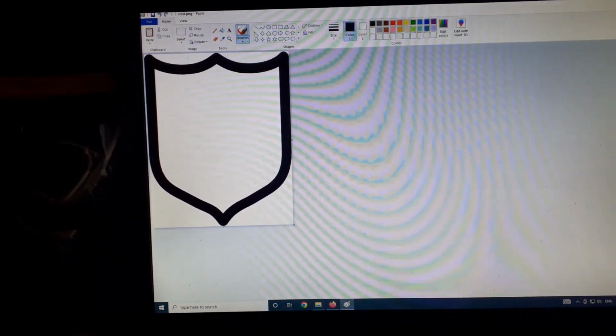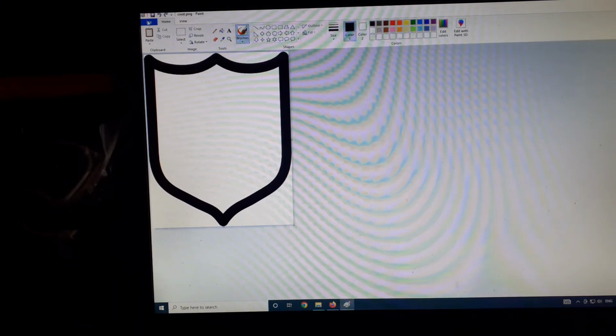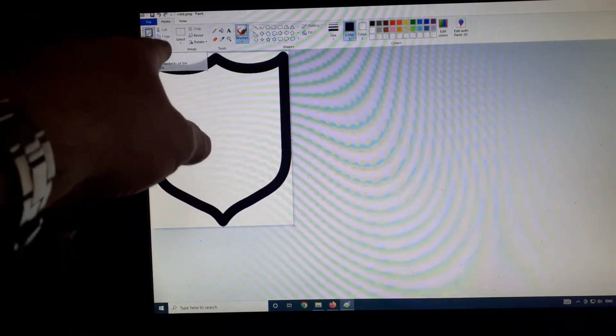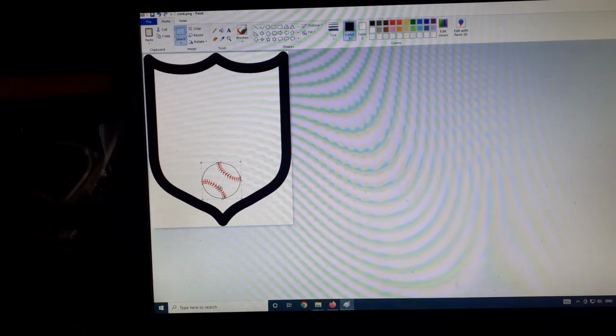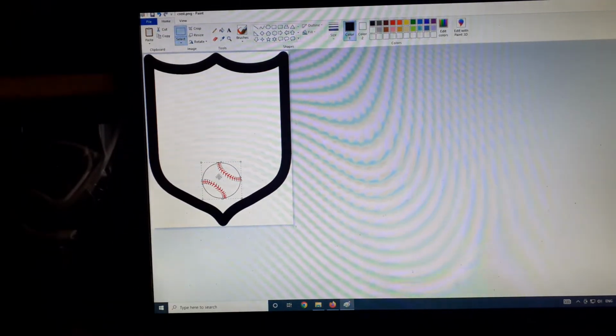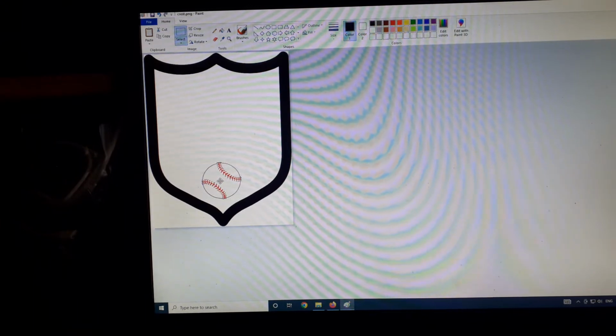So from this point here, I have something saved here. I go to paste, because on the clipboard I have a baseball. And this is public domain, so it's okay to use. You'll notice it has some color too, so later on the color will be changed to black and white. But we're going to put the baseball there because this is going to be a baseball trophy.